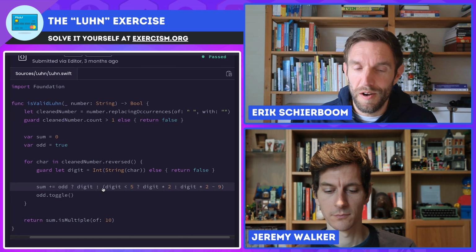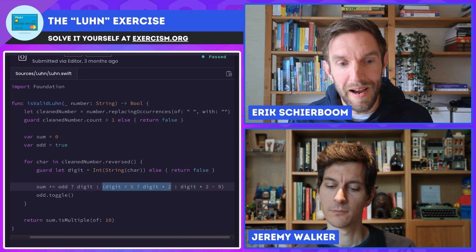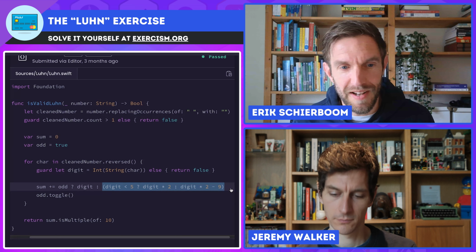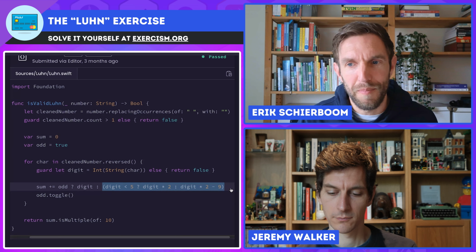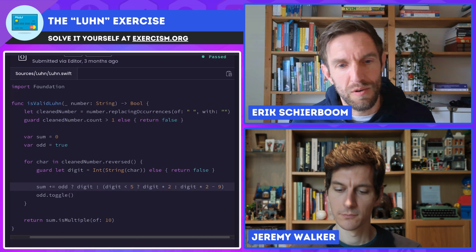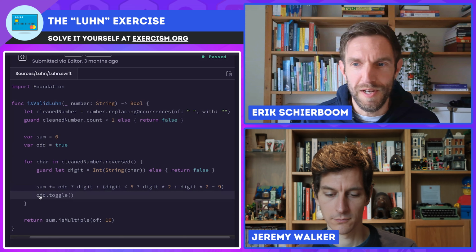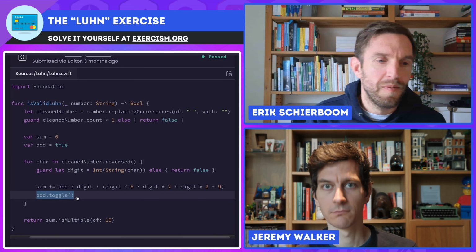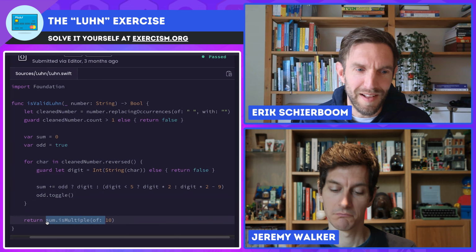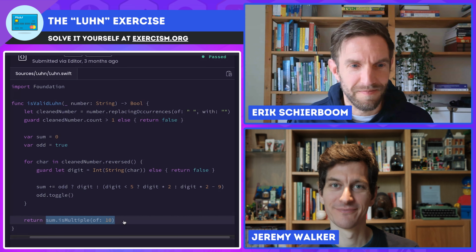And if it isn't odd, so it's even, then there are two ways in which you can do this. So this is basically combining the doubling and the doubling minus nines. So if it's less than 5, we will never get past the 9. So we don't need to subtract 9. We can just do the doubling. Otherwise, we do the doubling minus 9. And then finally, we do odd.toggle, which means true becomes false, false becomes true. And finally, sum.isMultiple(of: 10) is, well, I find that incredibly pleasing because it's exactly what we want to check.